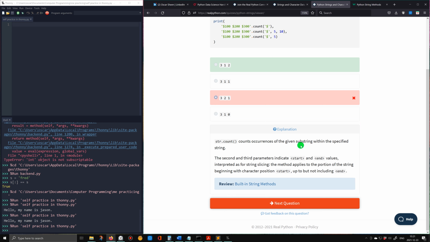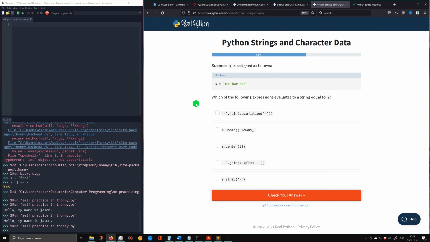Counts occurrences of the given substring within the specified string. The second and third parameters indicate start and end values. Interpreting as for string slicing, the method applies to the portion of the string beginning with the character position start up to but not including the end. So yeah, that's right, it's 3, 1, 2 actually.